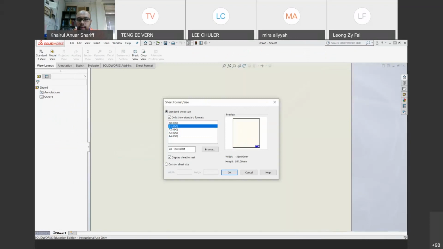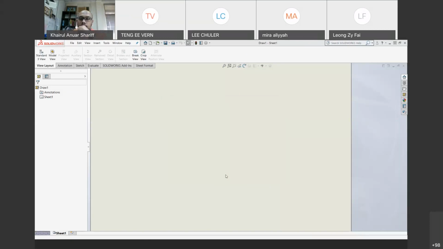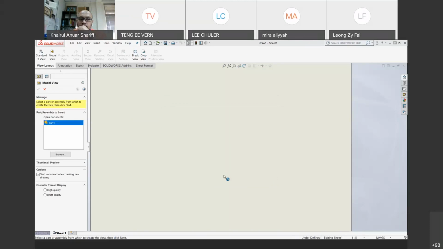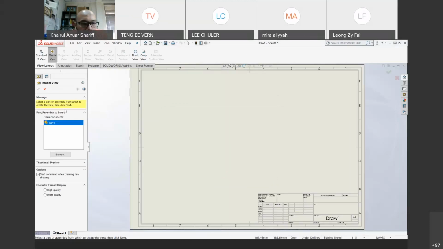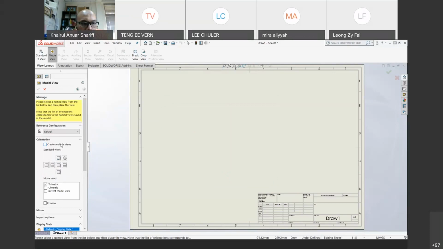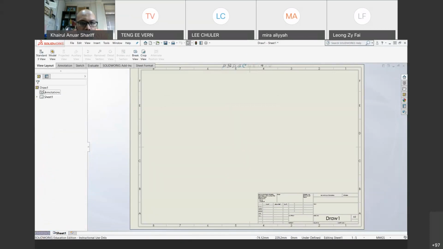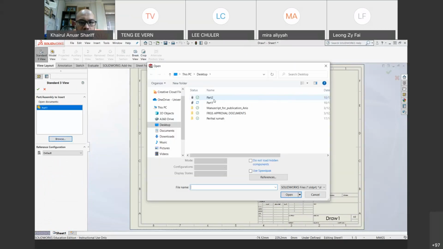Okay, before that, can you see on my screen? Can you see my screen now? SolidWorks. I mean SolidWorks. Okay, so I want to share with you. I want to make sure whether it's okay or not here. Parts drawing. Just a minute, okay. I need to check whether it's okay or not. Standard 3 view. Just a minute, okay. Please bear with me.